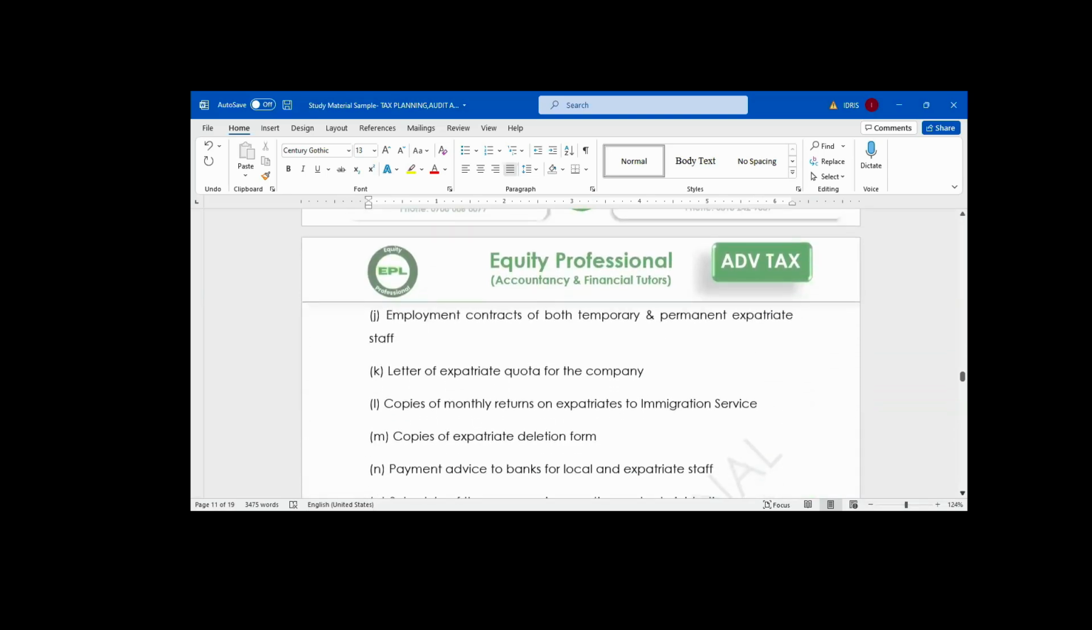Employee contracts of both temporary and permanent expatriate staff. They'll ask for the employee contracts. If you have any temporary or expatriate staff, give us the contract agreements. Letter of expatriate quota for the company.